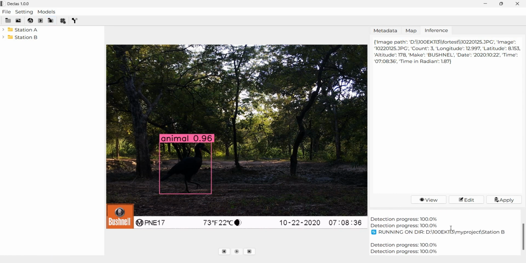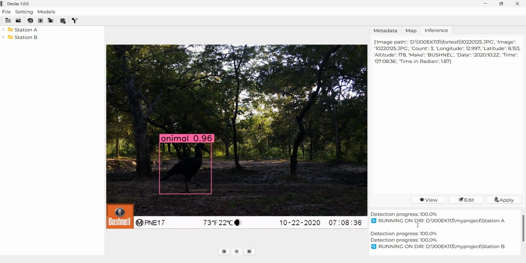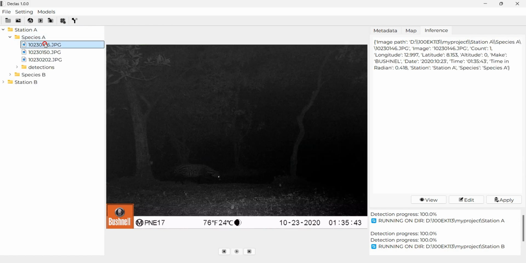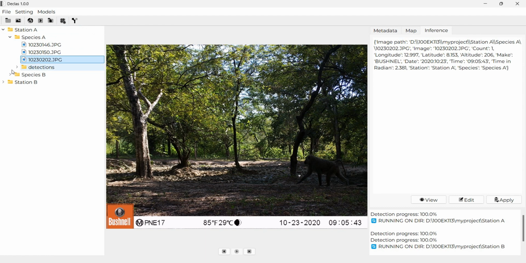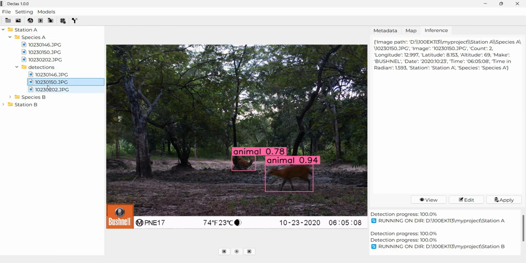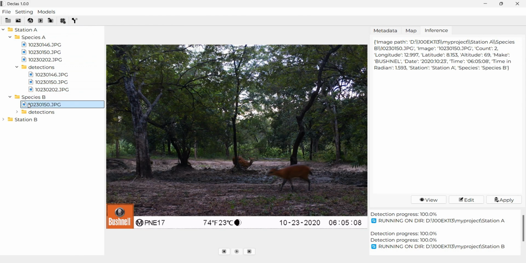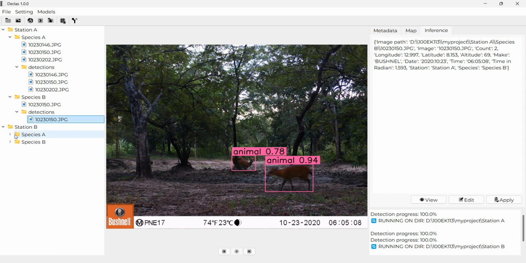Once the detection is done, you can remark that here I have all detections executed. And if you also want to get a table or dataset for your run, you just need to click on this icon, construct table from detection classification. Before that, let me show you our results. I have here species A, and each species folder has a detection result. Here also, you can see I have my detection.